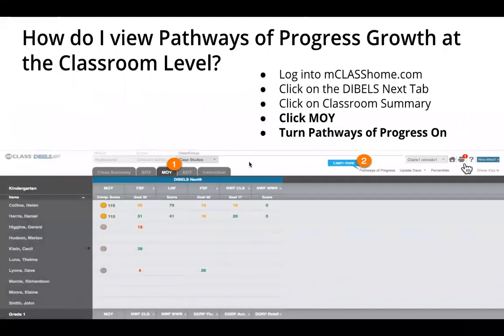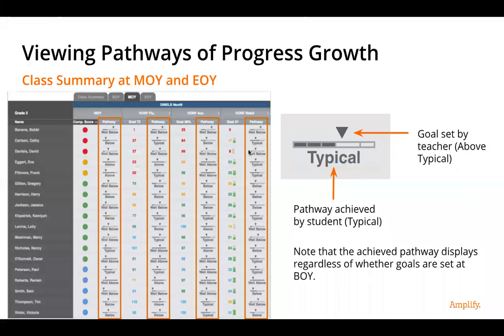Okay, the question now is, how do I get to this Pathways of Progress growth data at the classroom level? So once again, I'm going to stay in that middle of year tab. Make sure you're not just on your overall class summary tab. You want to be on the middle of the year tab, and then you want to go to Pathways of Progress. It has the 2 over it, and you want to turn that on. As soon as you do those 2 things, what you will find is an additional column will pop up on your classroom summary middle of year tab, and you can see it's pathway.